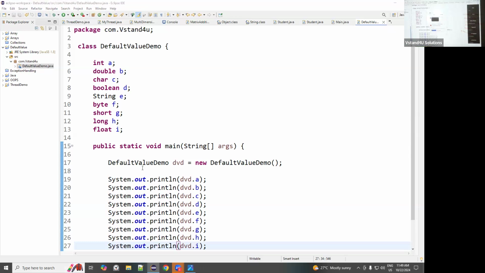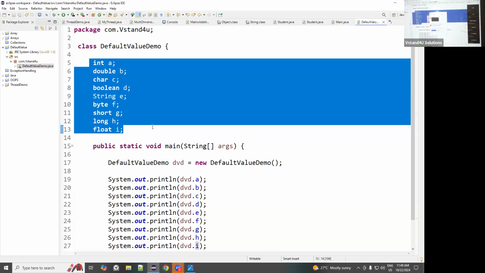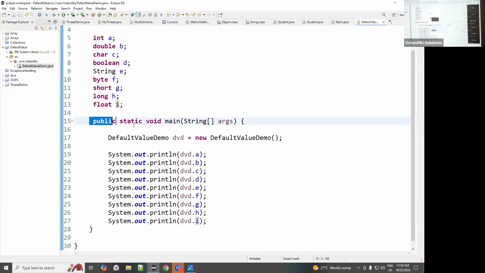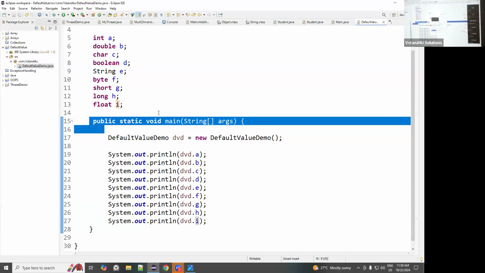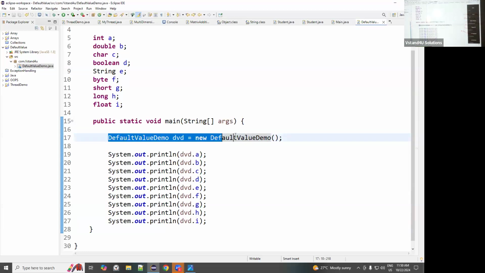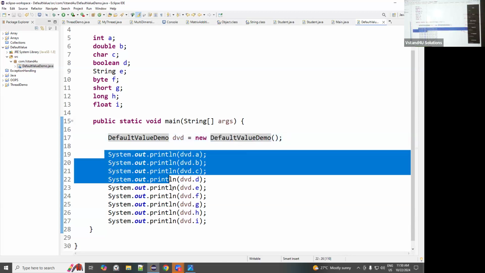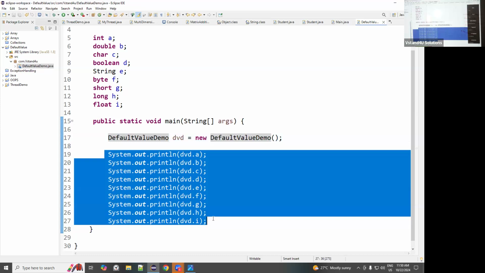See, for online class students, listen here. For the default value, I've taken a class name as demo. I will make use of every data type here. After the data type, I'm giving the main method, public static void main. Then I'm creating the object: default value demo, object reference, new operator, default value demo constructor. Then I am giving the printing statement for all the variable names using the object reference.